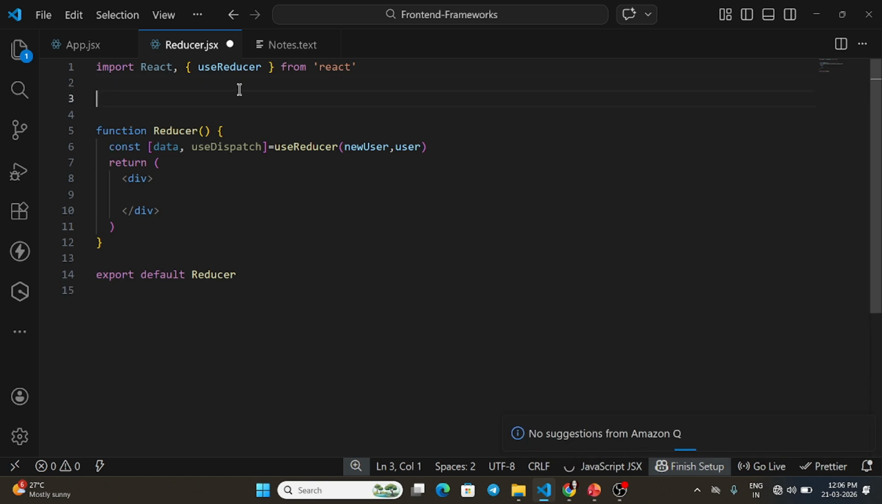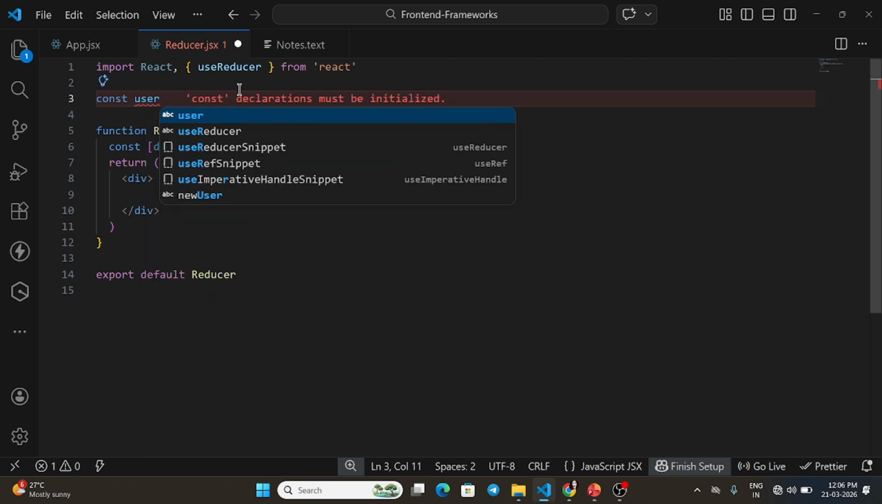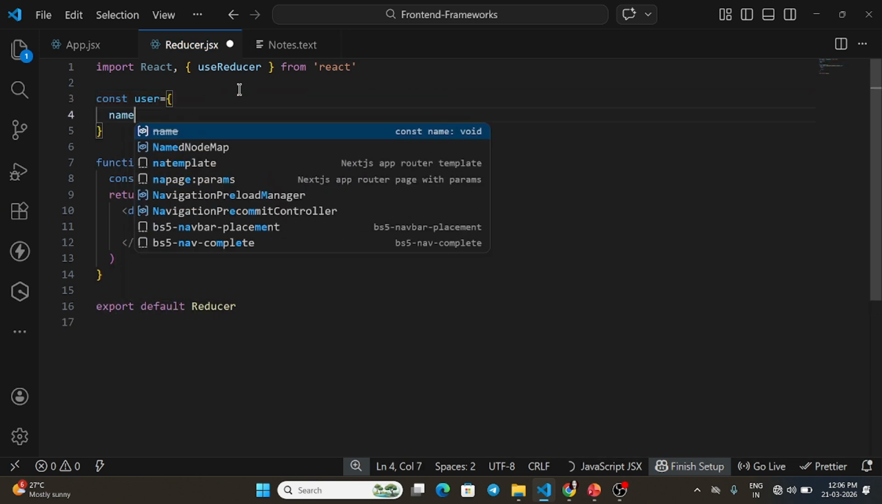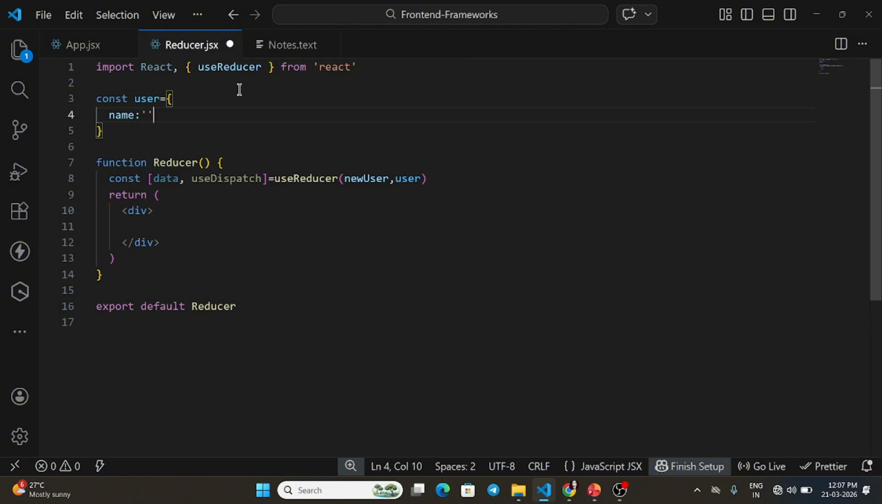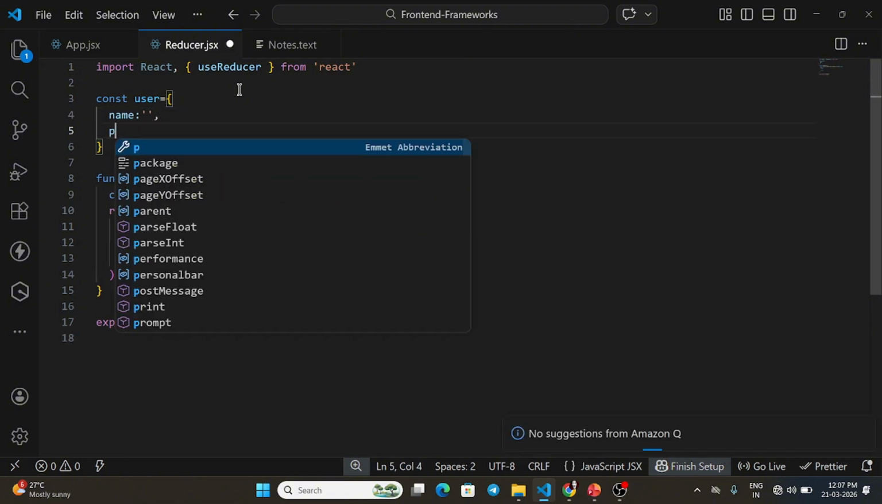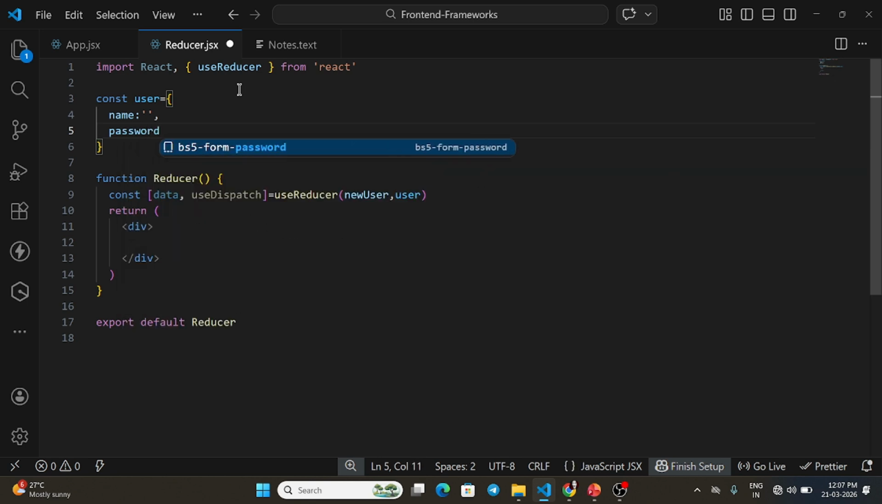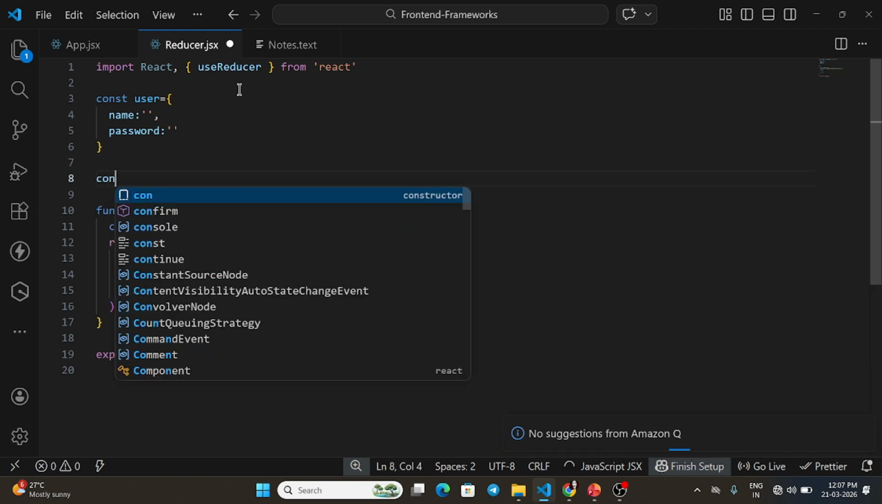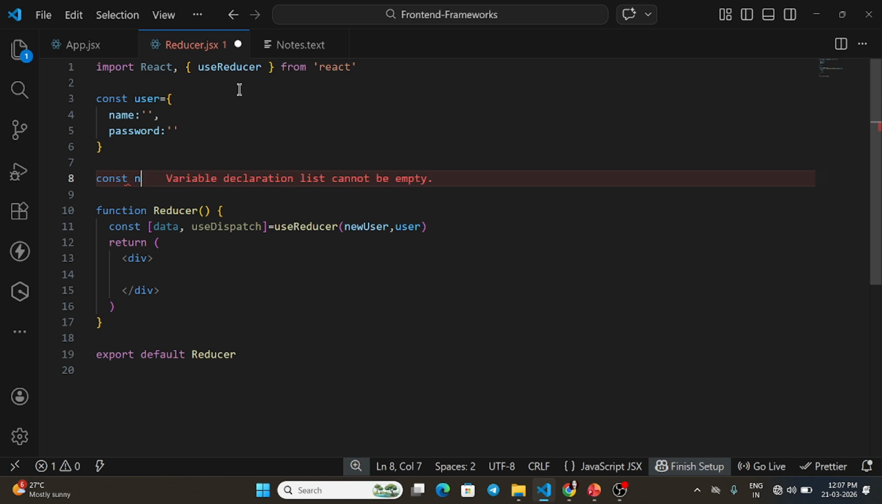I need to make sure that we are going to store the data object, where I will first write const user. Inside this user I will add the name as empty. Then I will take password. Okay, I think this is enough. If you want, you can add still more. Now call that function newUser: const newUser. I'm writing this one as an arrow function.